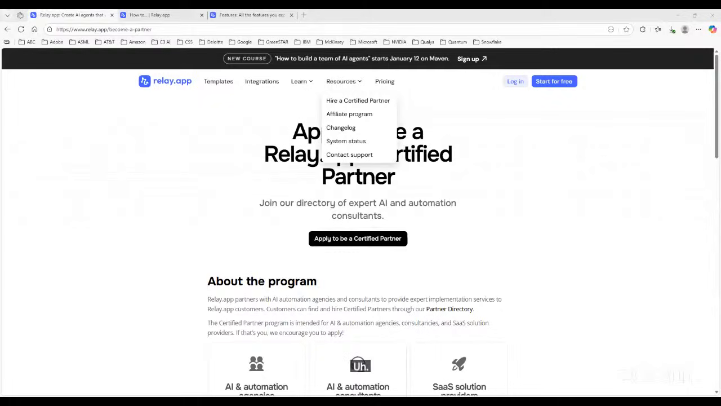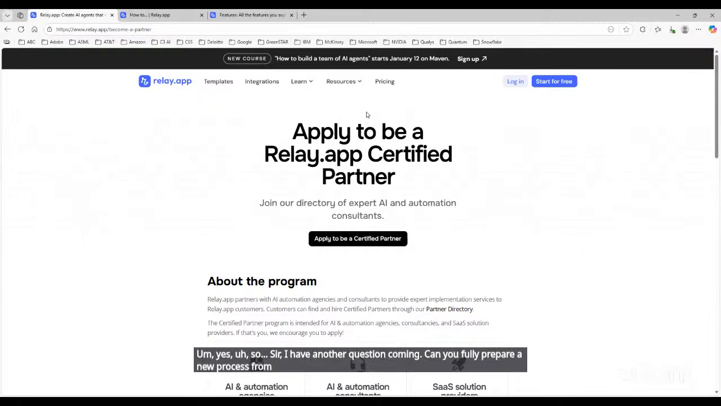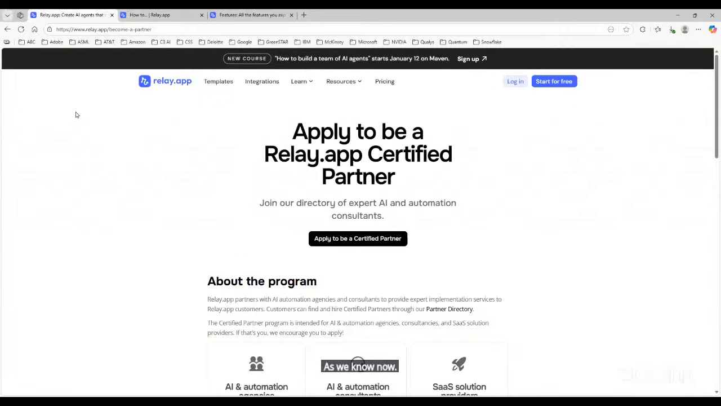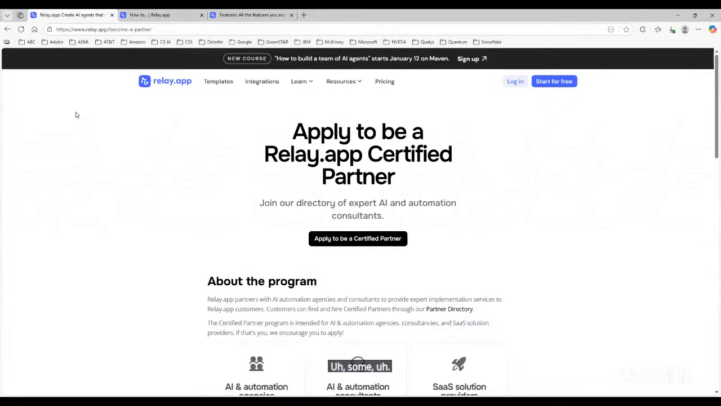I hope this has addressed your queries, Rahul. Yes. So, sir, I have another question coming. Can you fully prepare and process from scratch as an example? As we know now the logic behind this, but can it be changed and a practical approach is much appreciated? Nihal Prasad has written, sir.